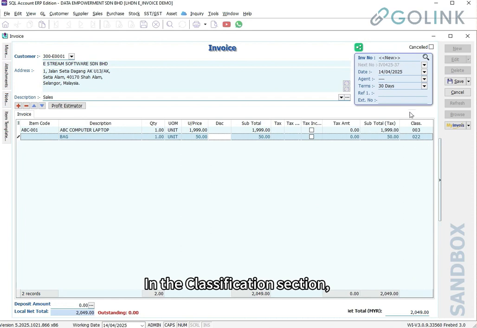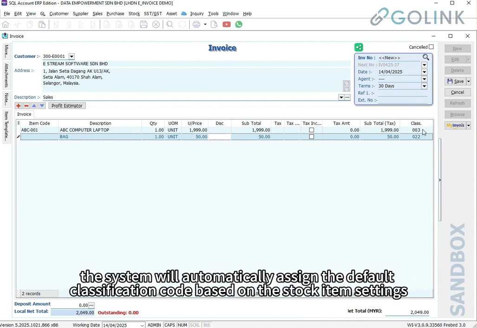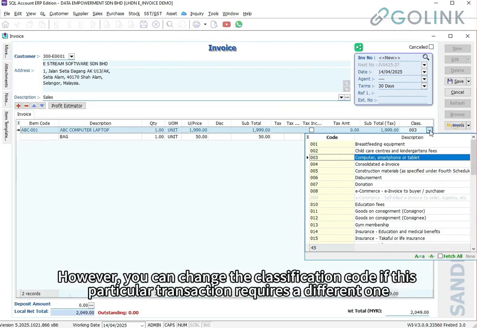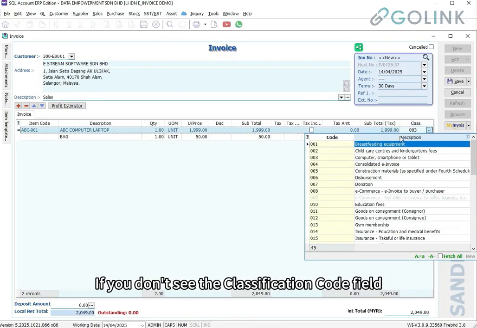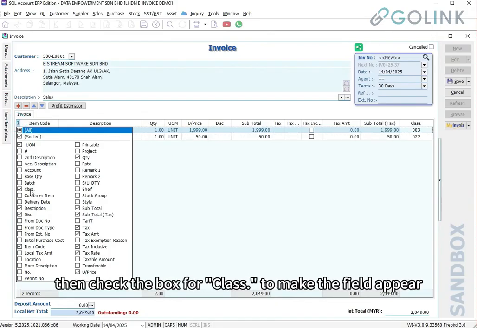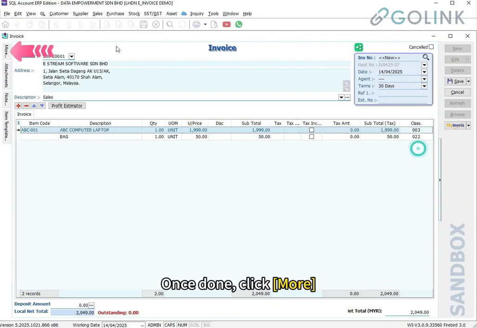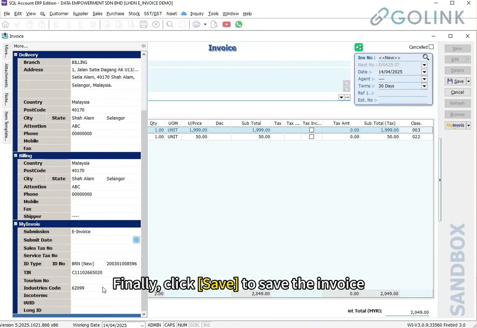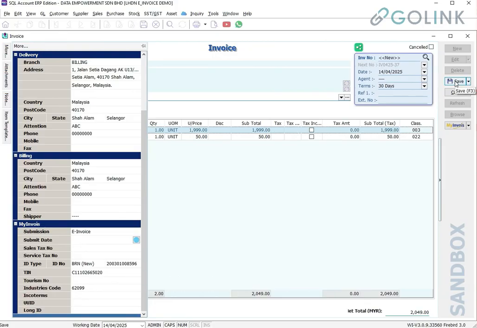In the classification section, the system will automatically assign the default classification code based on the stock item settings. However, you can change the classification code if this particular transaction requires a different one. If you don't see the classification code field, click the column chooser at the left, then check the box for class to make the field appear. Once done, click More. Double-check the information. Finally, click Save to save the invoice.